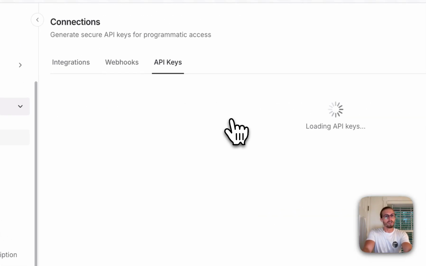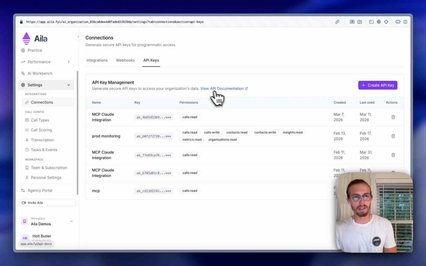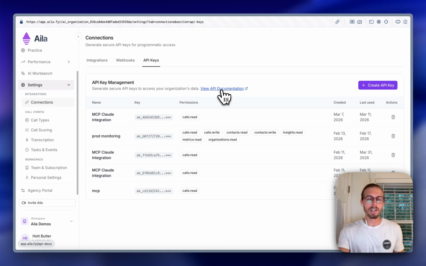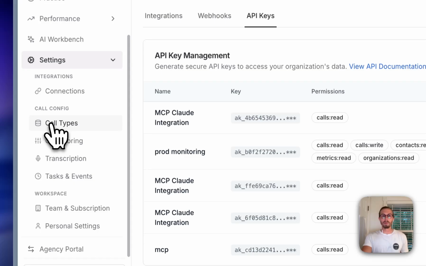We also have API keys. These are to get things from our system. We have detailed API documentation available here. You can use this to see what's available and build to our system if you have any use cases to do that. I'm going to jump into call types.